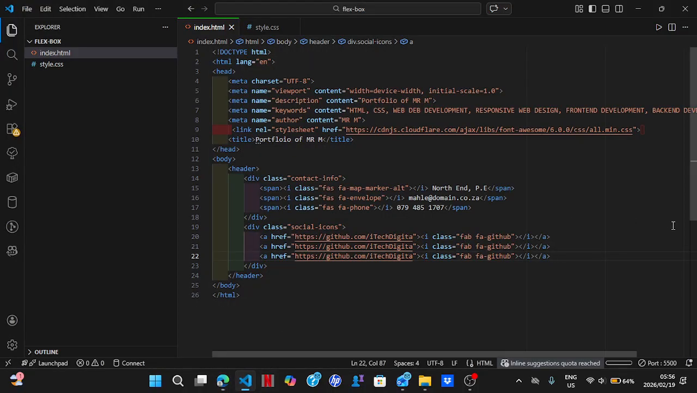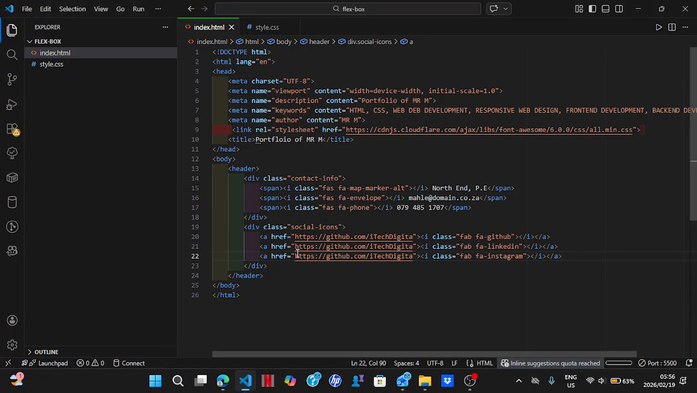Oh, GitHub. Now let's change the icon to LinkedIn. Let's change this one to Instagram, like this. And then let's see. Oh, I have GitHub, I have LinkedIn, I have Instagram. Now, let me add the navigation bar.